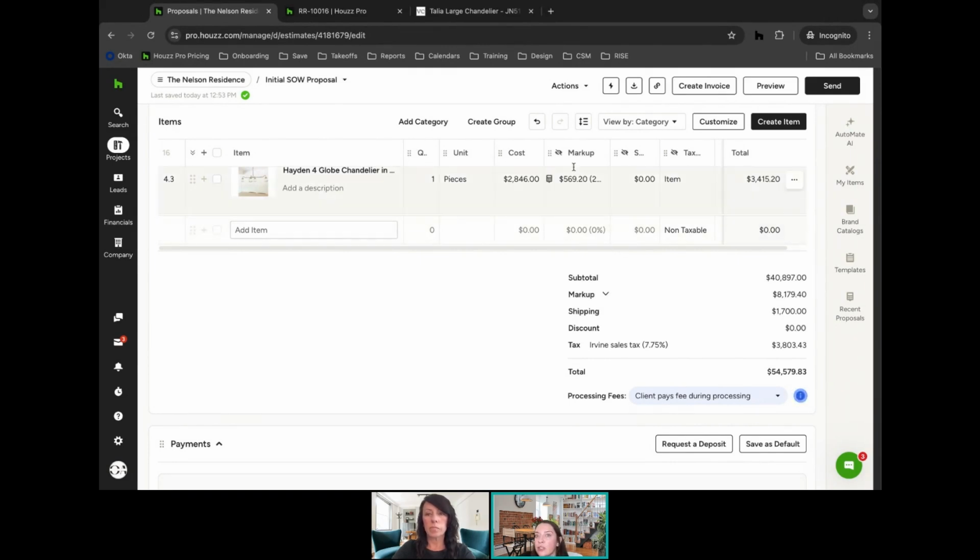One thing to point out, we do have markup hidden. We do have shipping hidden. It is showing in the totals column, but you will see when we go to preview this, those will be hidden and the client will just see that subtotal, tax, and total.